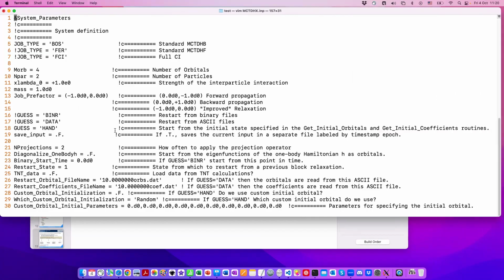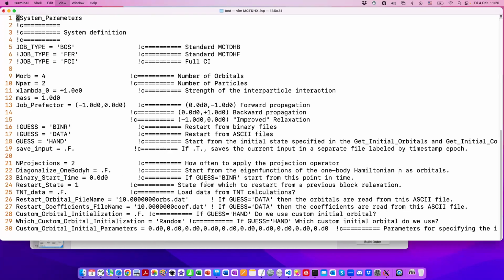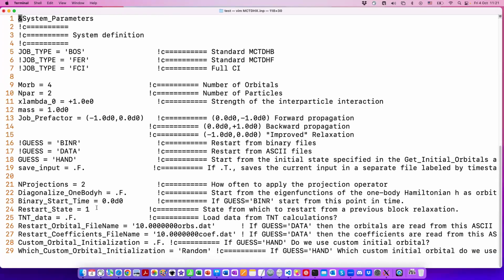Yeah, so you see here, you can start from the initial state specified in get initial orbitals and get initial coefficients, which are routines contained in a certain module that you can modify yourself if you want, like Lucas was asking. But otherwise, if you want to start from a previously obtained computation, you use guess equal bin. That stands for binary, so you restart from the binary files. You can also restart from some ASCII data that the program computes, and that's guess data.